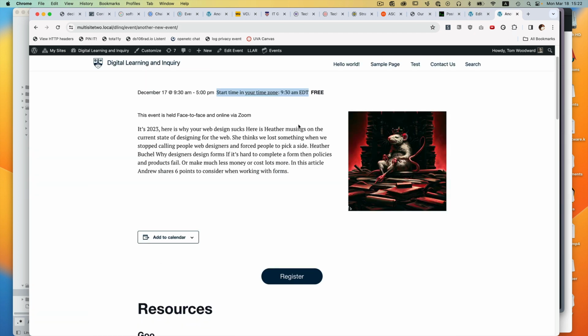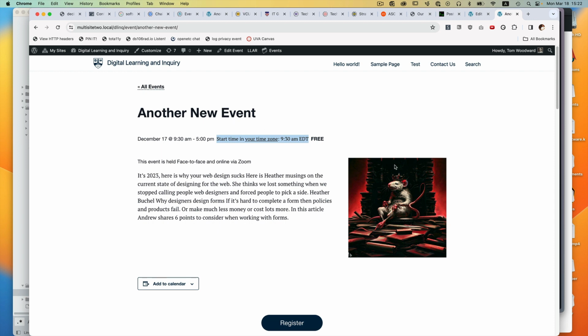Let's look at the front end, see what that looks like. All right, here we have the featured image, Rack King on books. Note here that it's giving the start time in your time zone. It uses the browser to try and create that. It also puts this little text in here based on whether you chose face-to-face and/or Zoom.